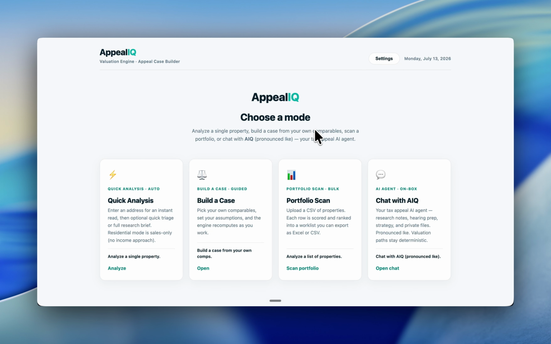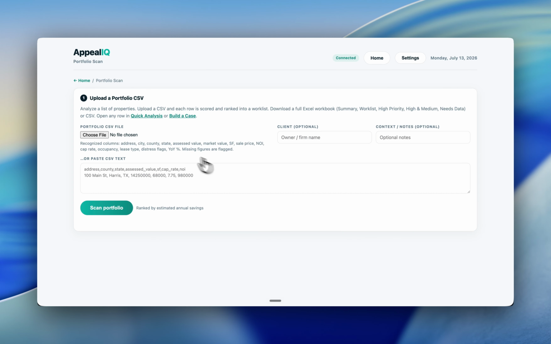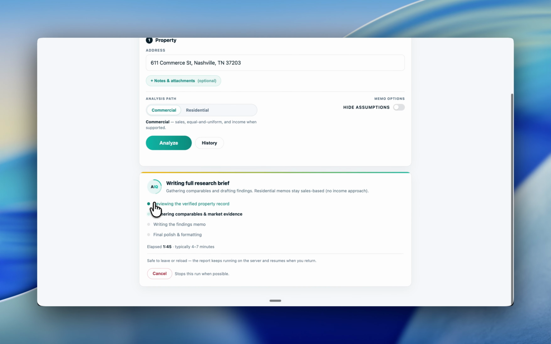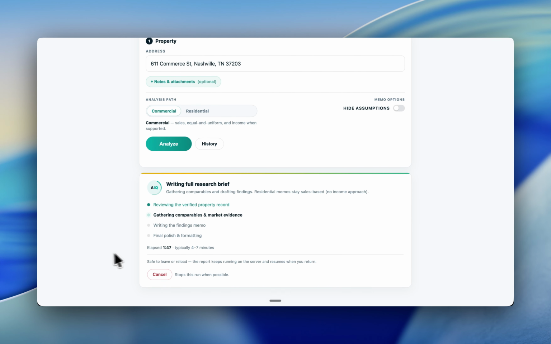While that is wrapping up, actually, this is another really cool feature. Build a case we'll get into after this is done, but portfolio scan. If you've got a client who handed you 100, 500, 1,000 properties, and you're like, all right, we've got to get all the initial data like we did before, you could plug that in here. We could turn that into a workbook, leveraging local secure AI. Let's go back and see if that's done. About a minute 45, should be done in a few.